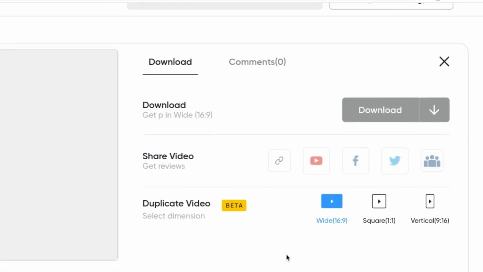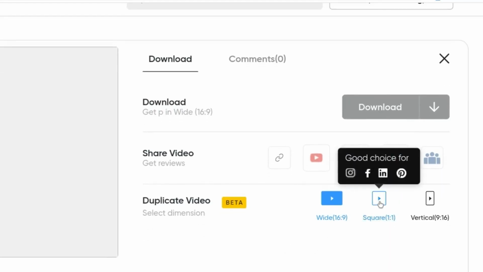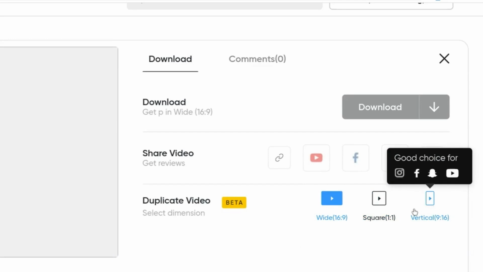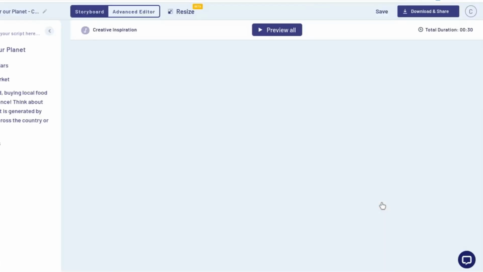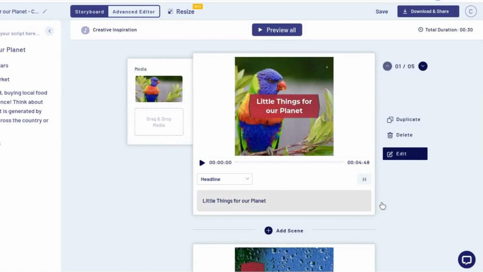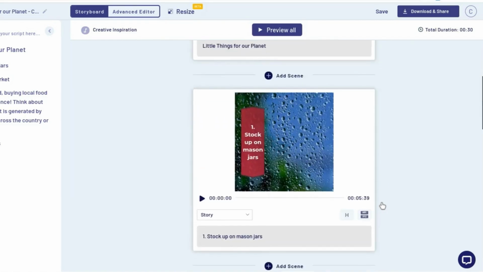Also, I said that you can easily duplicate and resize your videos for multiple social media platforms, so I'll show you how to do that now. Select the size of the second version, and InVideo will automatically duplicate and create a new project for you in your requested size, and then you can go ahead and edit it following the same steps we covered before. And you can do that with all 3 different sizes.